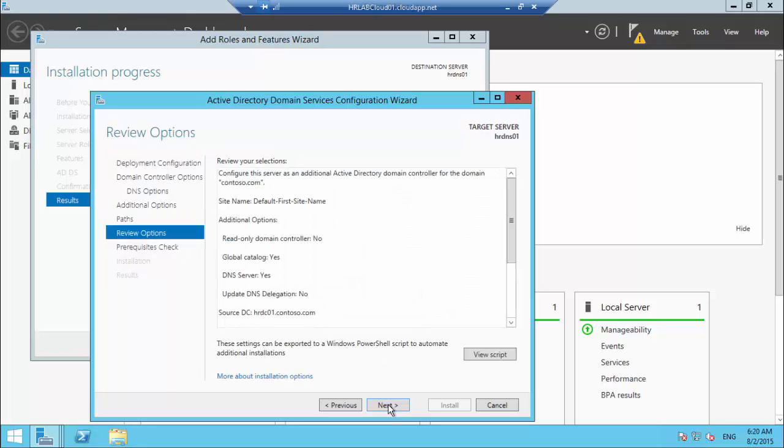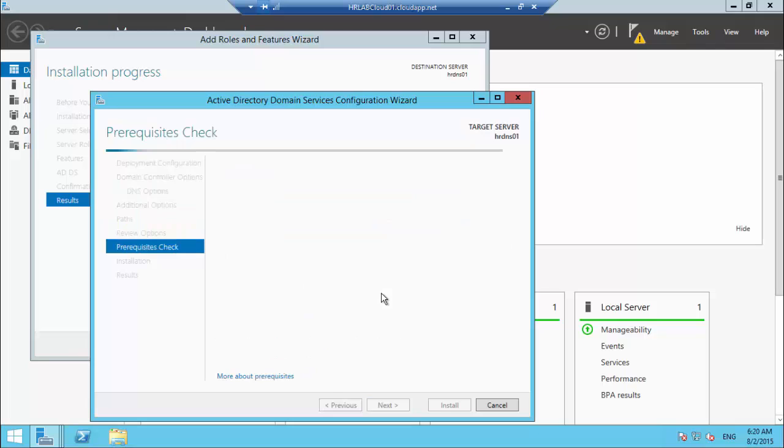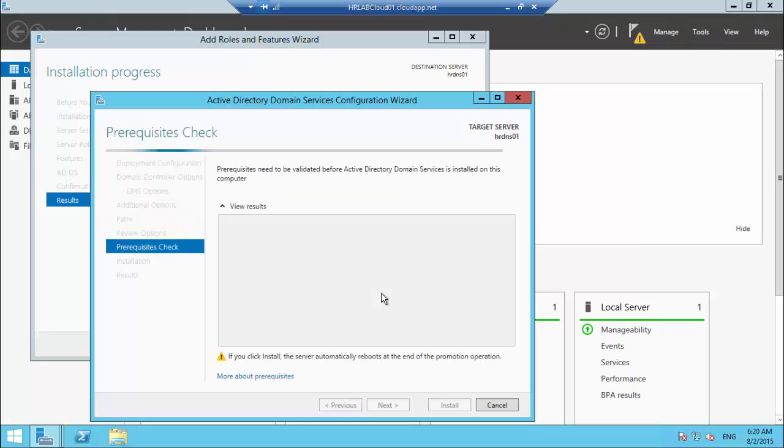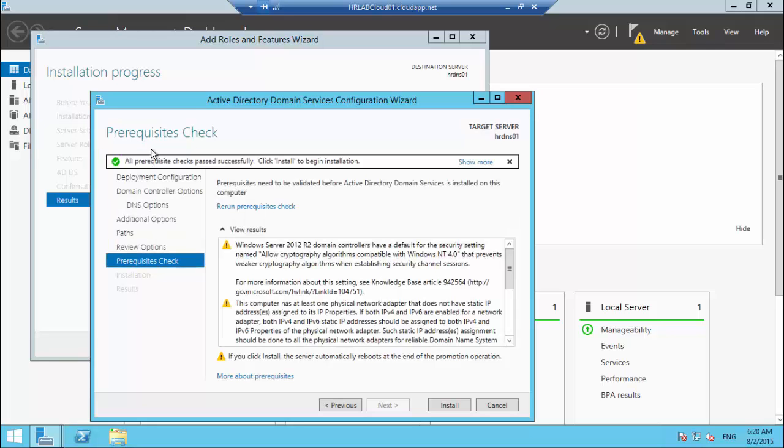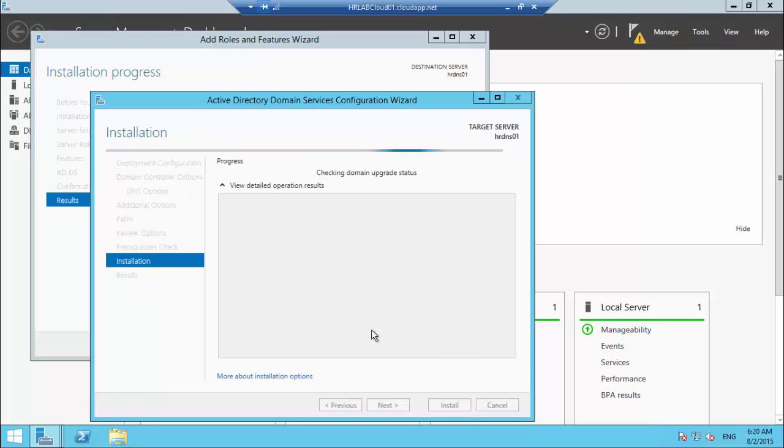Okay, you can review the selections and now click next. It will run all prerequisite checks to check whether this machine can be a domain controller. So all prerequisite checks passed successfully, although there are some warnings which you can look at and sort out if necessary. Now click install and install the domain controller.